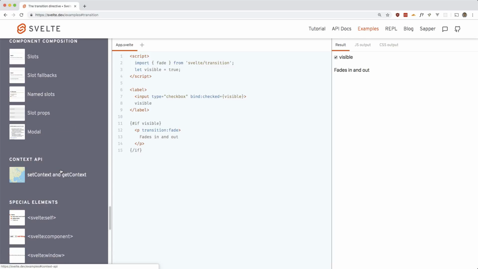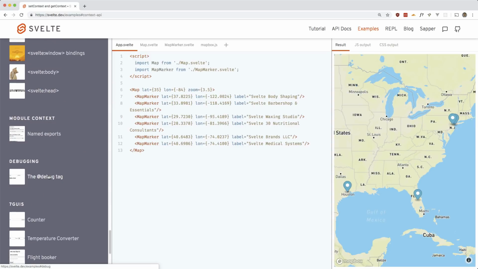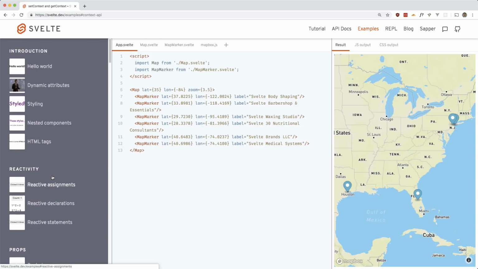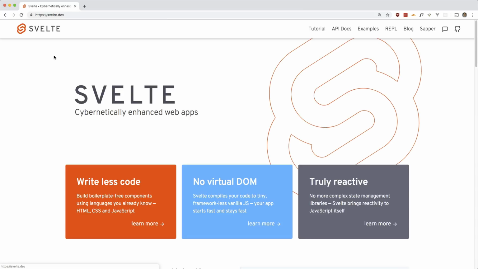What else is here? There's also some context. And yeah, so that's the gist of it. Definitely play around with these and you'll have a better feel for the framework. But now let's go ahead and install it.